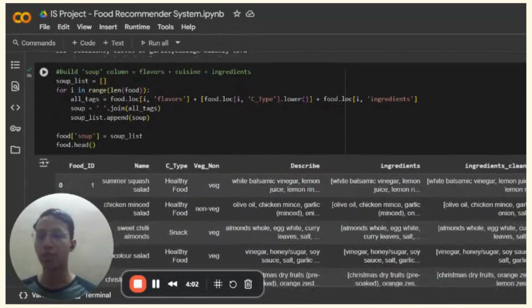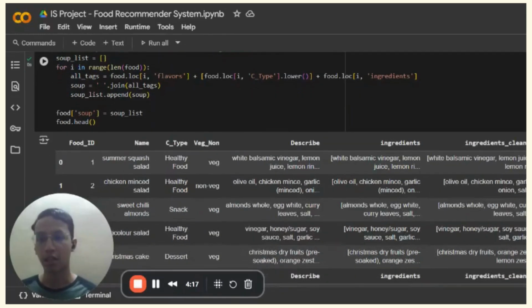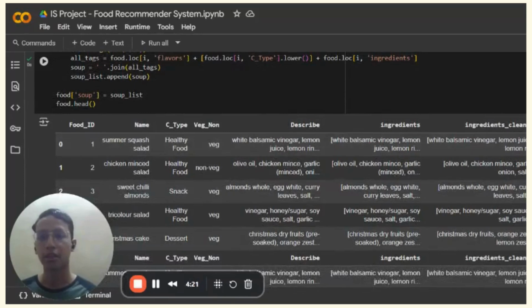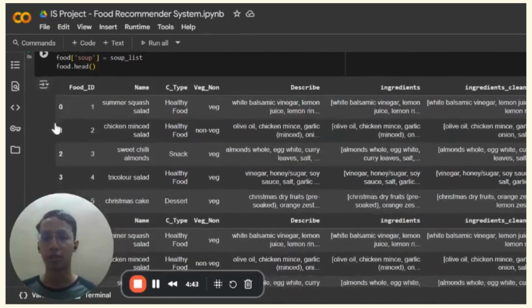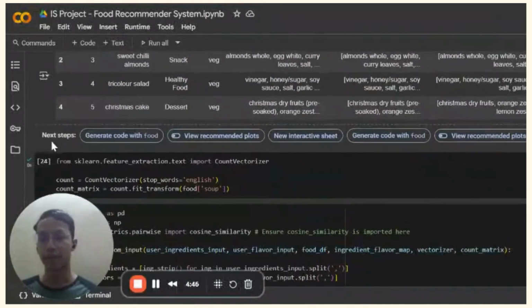Next, we will build soup column, or commonly also known as tag column. So this soup column consists of 3 other columns, which are flavors, cuisine, and ingredients. We just append them all together and remove all commas and any unrelated elements, so that the remaining column will only have meaningful keywords to be passed into our recommendation logics.